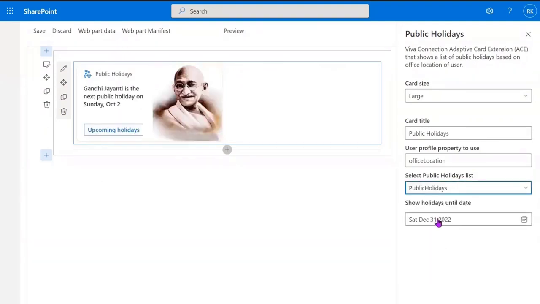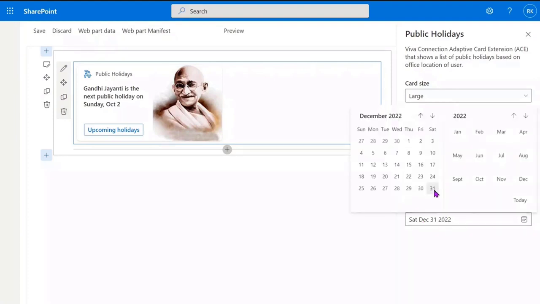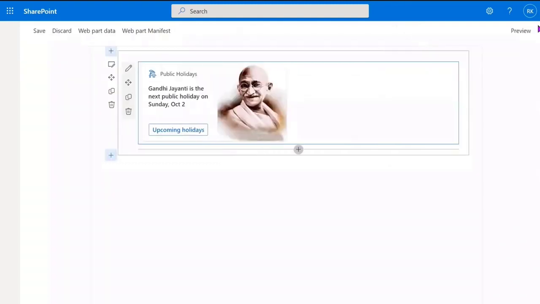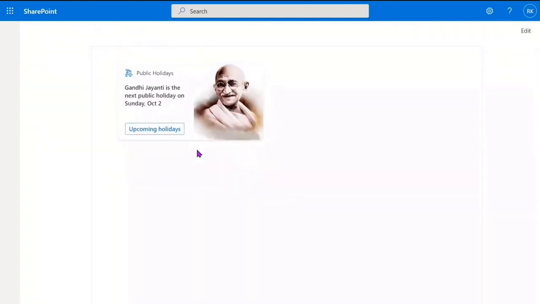And then we have the last property. You can restrict your web part to show holidays till a particular date using this field. For example, if you want to restrict it to this year, I will simply select 31st December from the calendar. Now let me save this and preview it. Currently my user profile property is set to India location. Hence it will show me the next upcoming holiday on the card view for my location.